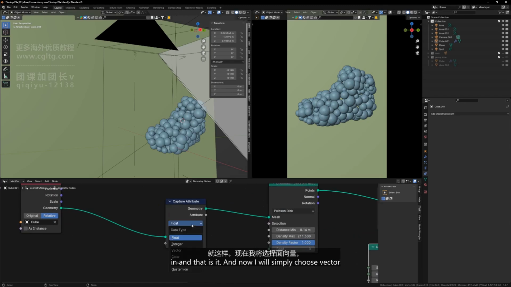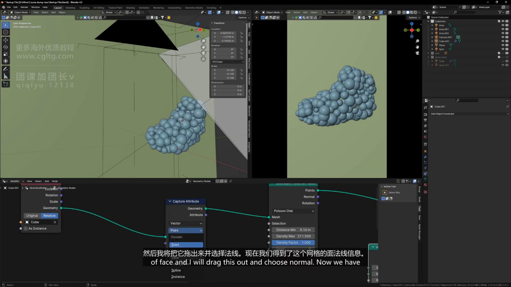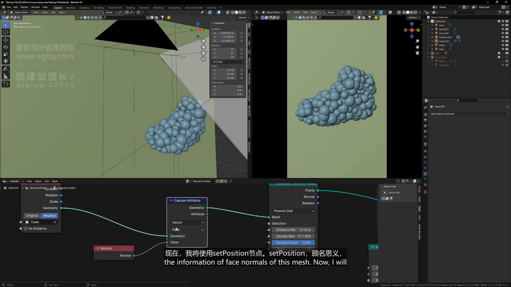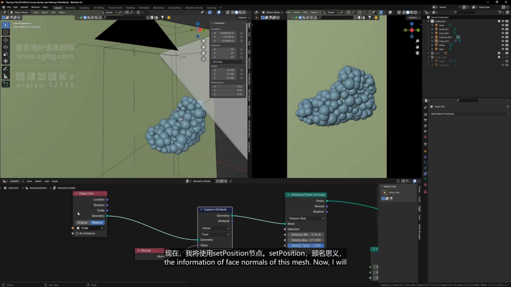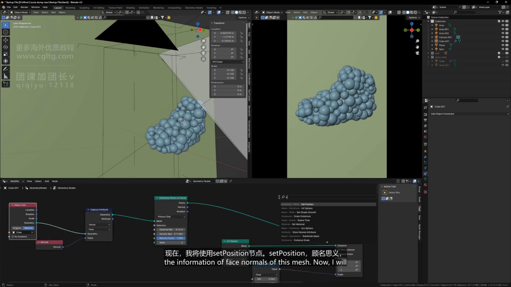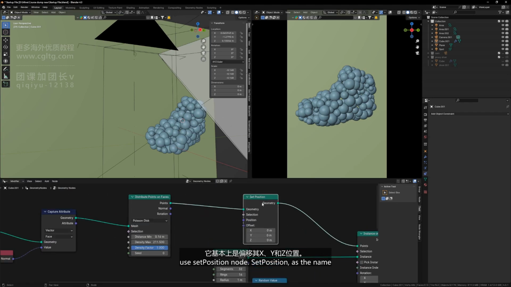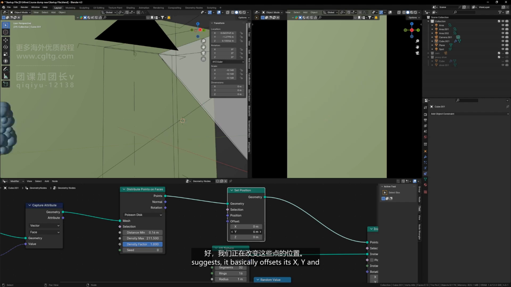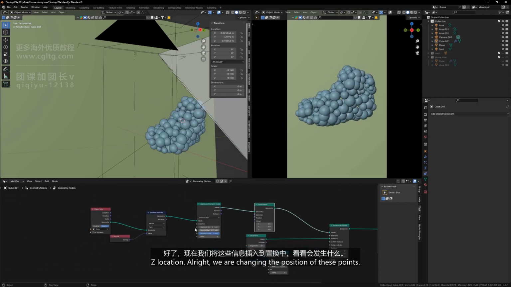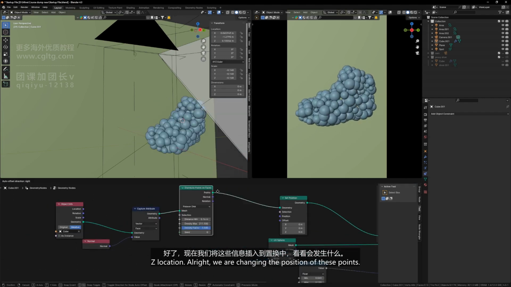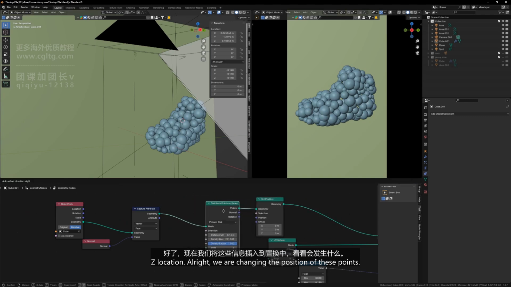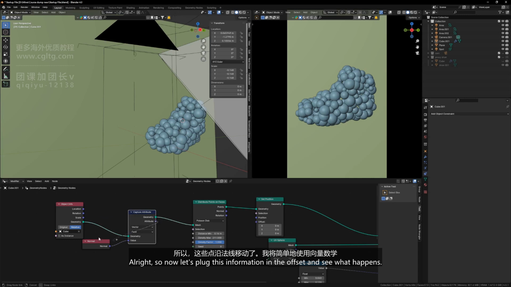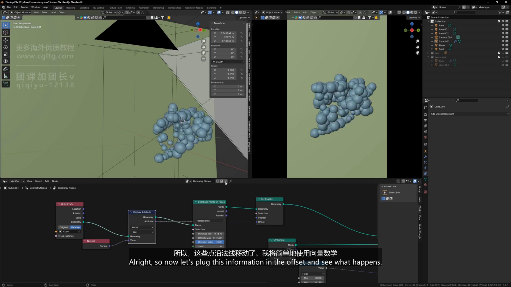And now I will simply choose vector of face, and I will drag this out and choose normal. Now we have the information of face normals of this mesh. Now I will use a set position node. Set position, as the name suggests, basically offsets its x, y, and z location. We are changing the position of these points. So now let's plug this information into the offset and see what happens.